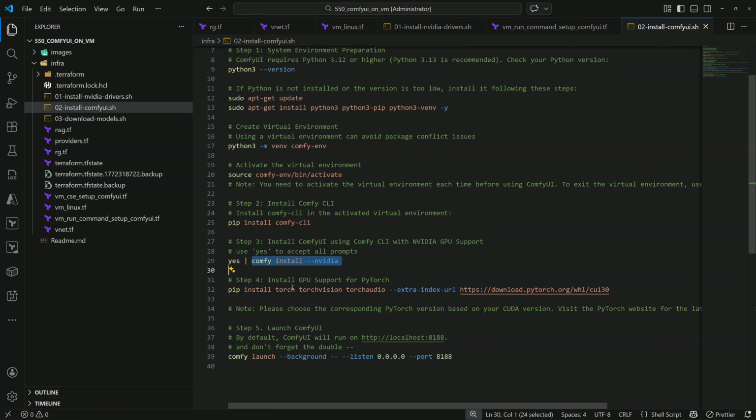Then we install the required GPU support from PyTorch. And then the last command here, we launch ComfyUI. By using the command comfy launch, we launch it in the background so that after the script finishes executing, ComfyUI will still be running, and then we ask it to listen on 0.0.0.0 and port number 8188. And this will make sure that Comfy is installed successfully on the VM.